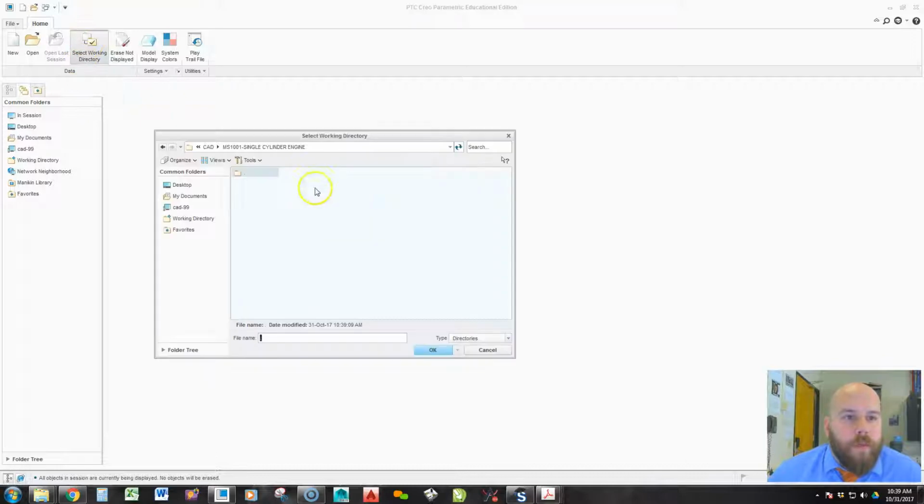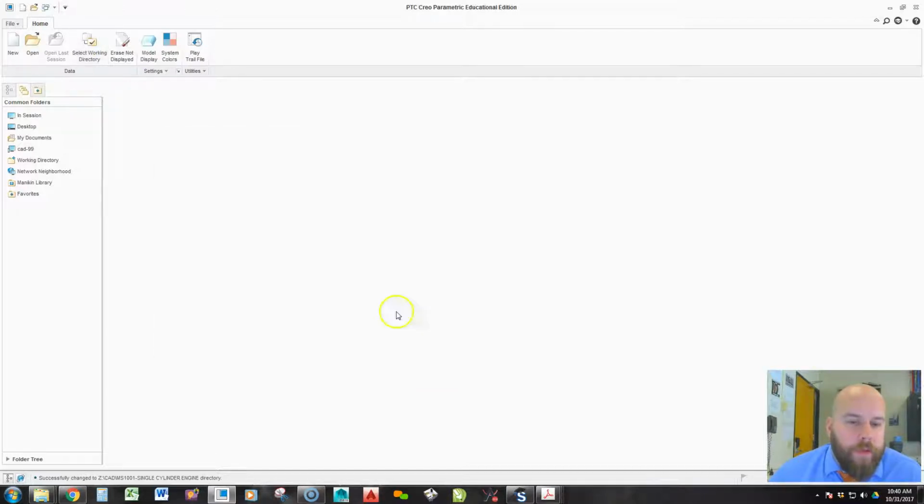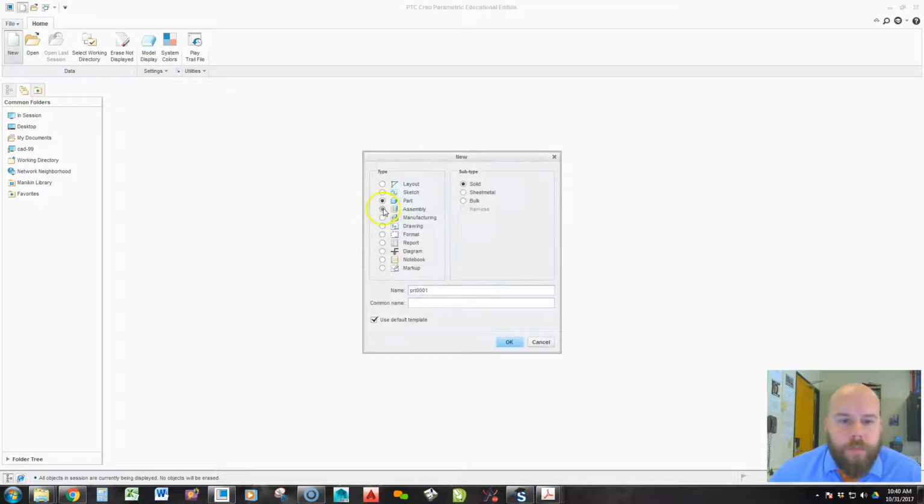So first I'm going to select my working directory. I've already navigated to the directory I want to be in, but normally I would have navigated to it. I'm going to hit OK. Okay. Make sure I don't have anything in the background, so I erase not displayed. There's nothing there.